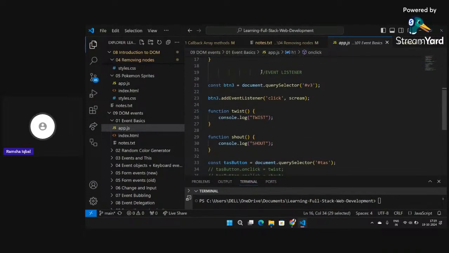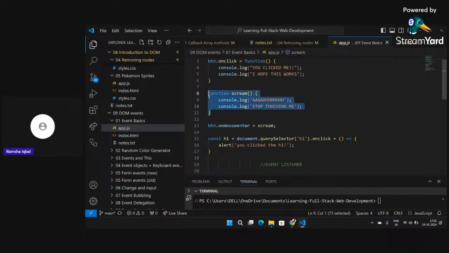Third method, which is the best method and we should always use, is choose the button, document dot query selector with the button with id, then add event listener. This event listener will listen to click. If I click on the button, then the screen function will be called. This particular function will be called.